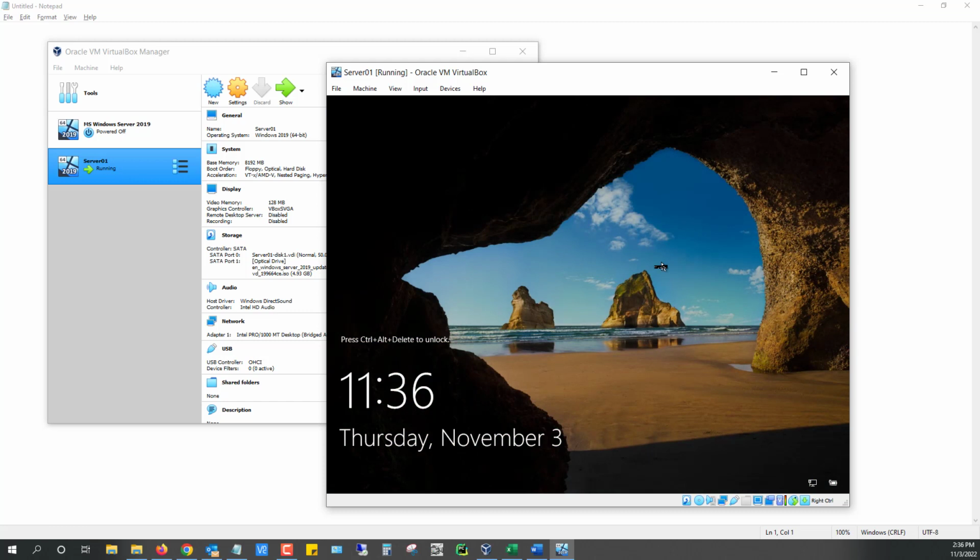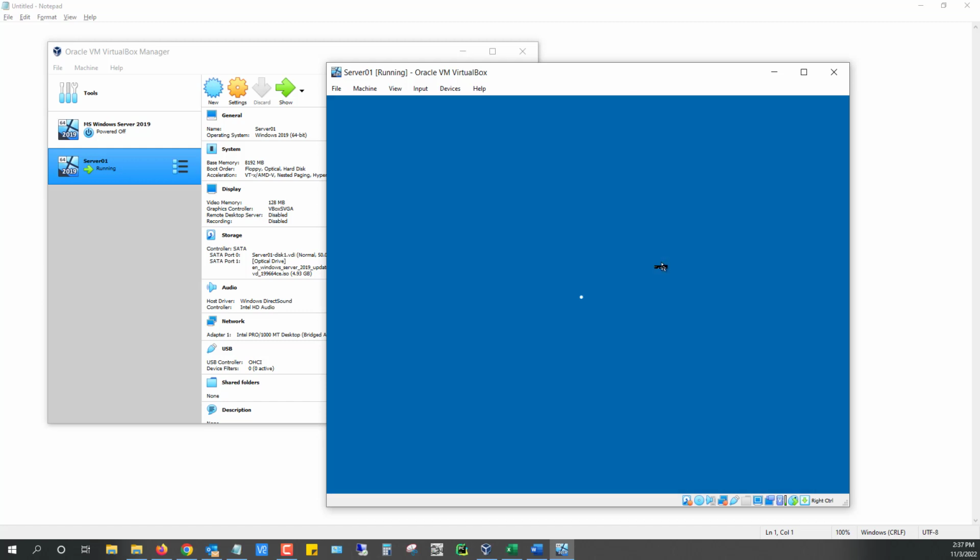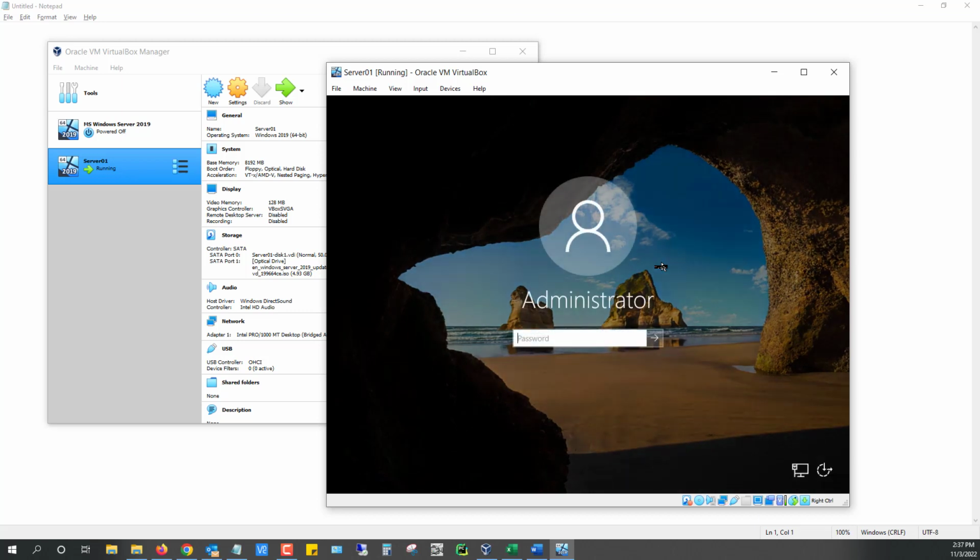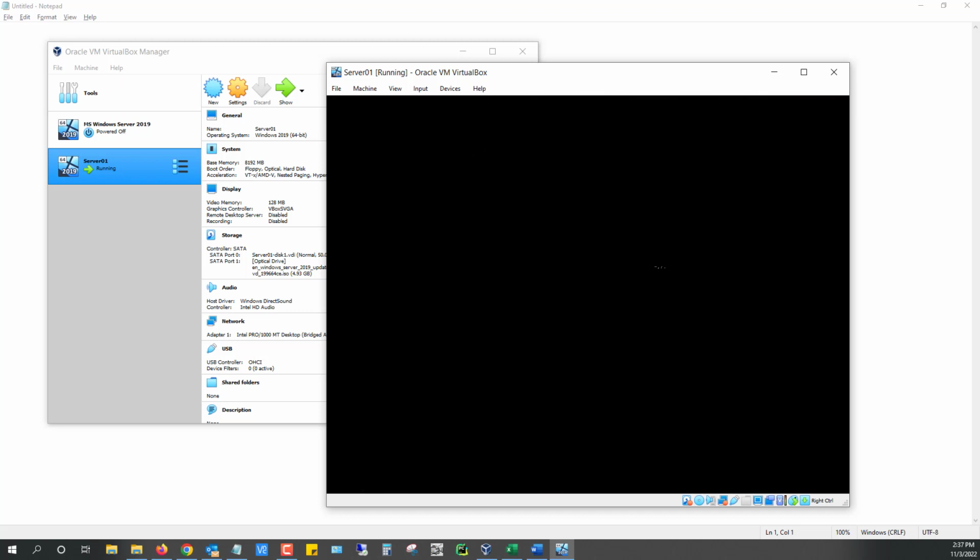And here we go. Because I'm in the VirtualBox environment, I'm not going to hit Alt-Control-Delete, but I'm going to hit the right-hand control and then delete, okay? And that will generate an Alt-Control-Delete. And I'll put in my standard password, and we'll log in as the administrator.